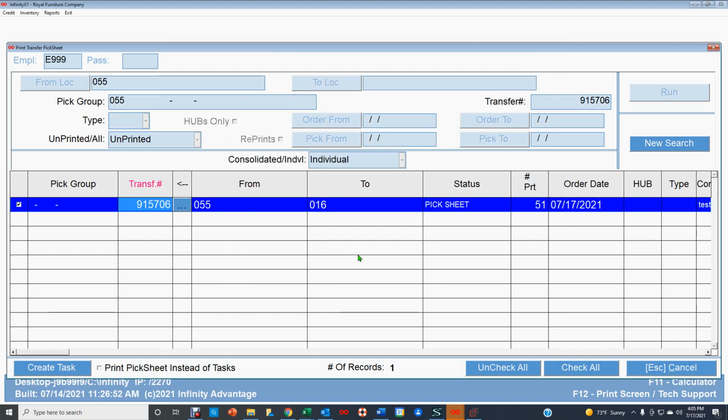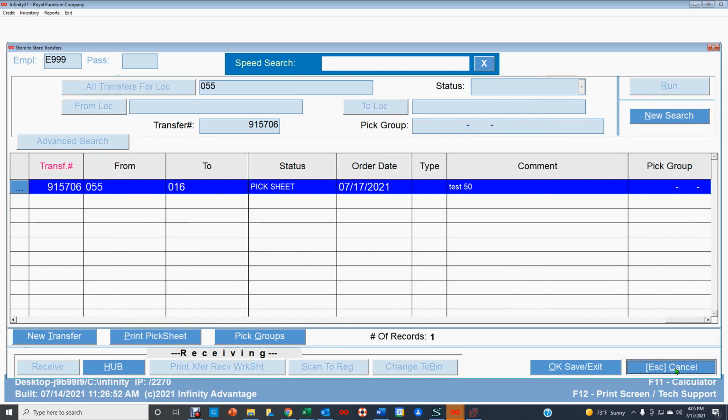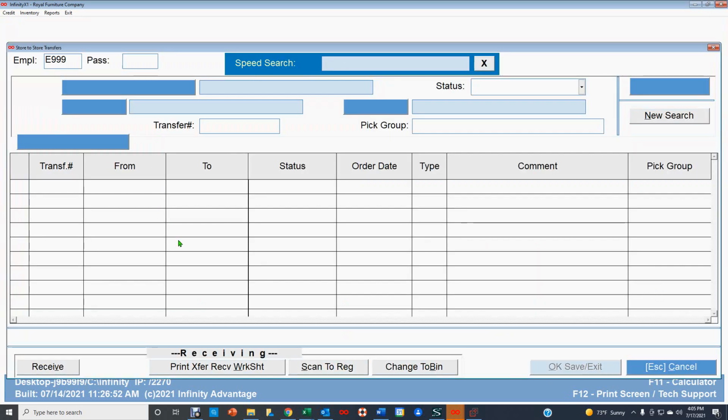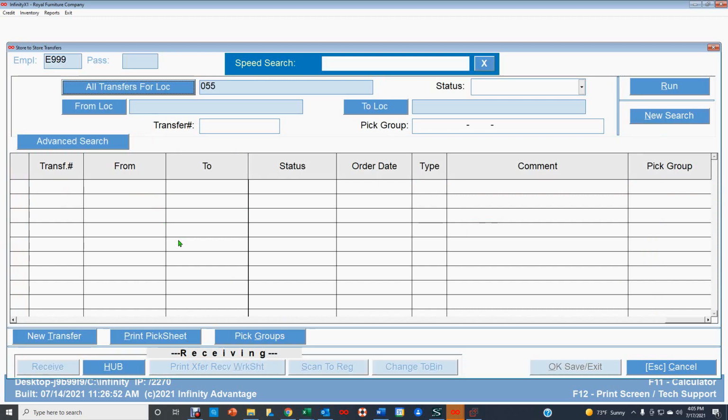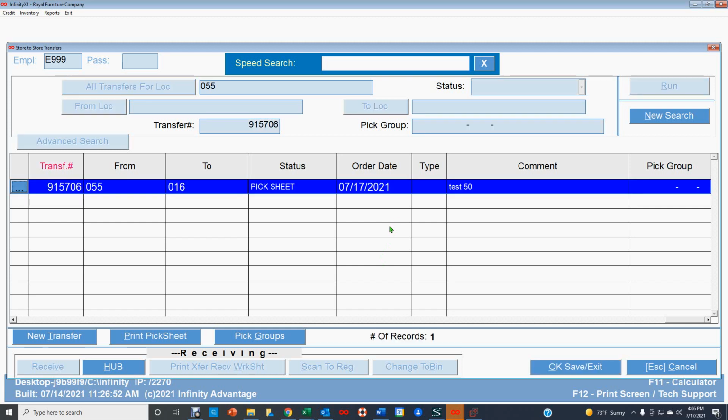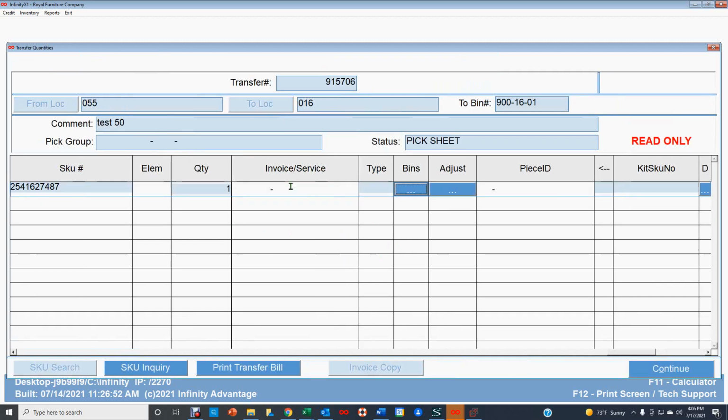So now I'm going to go back and go into the store-to-store transfers again. And what I'm going to do is put my transfer number in. There it is. That was 915706. And I'm going to double click on that. And now the transfer has been loaded on the truck. And what I'm going to do now is I'm going to say print the transfer bill.